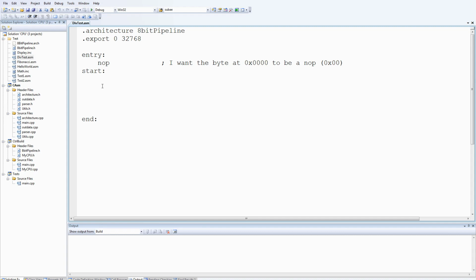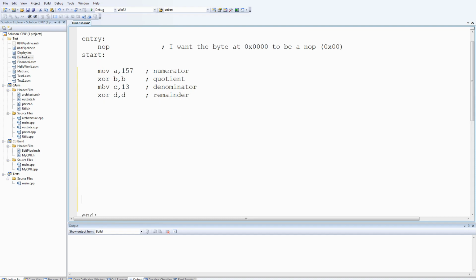Okay, let's start off by defining some data. Need a quotient for the result. We'll just set that to 0. And we'll set the remainder to 0. Okay, I want to start off by doing this the most obvious way possible.